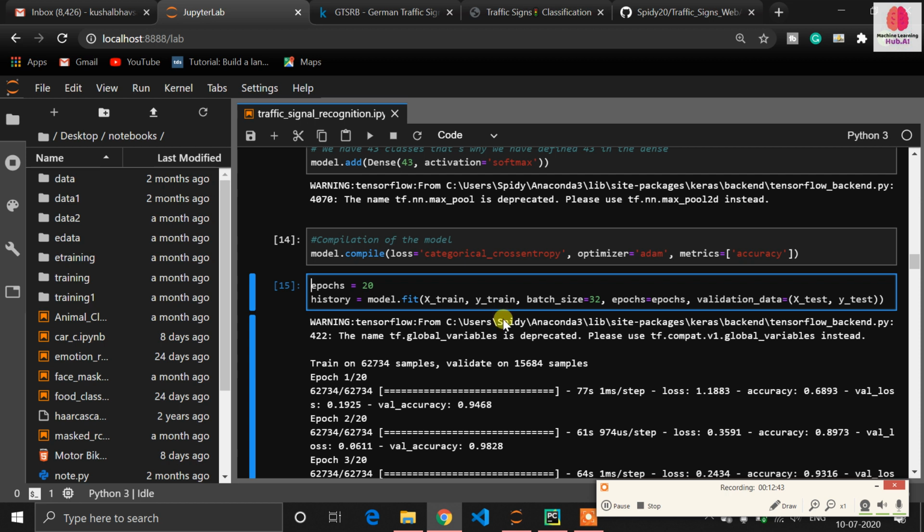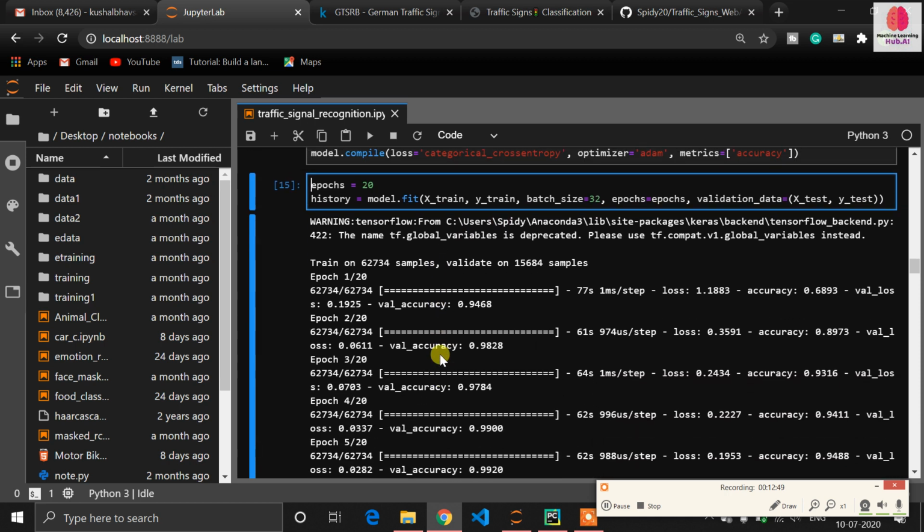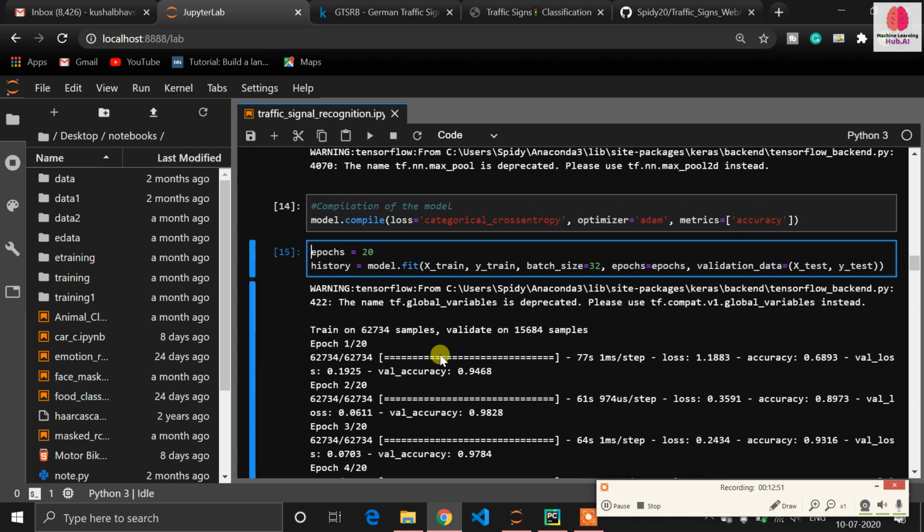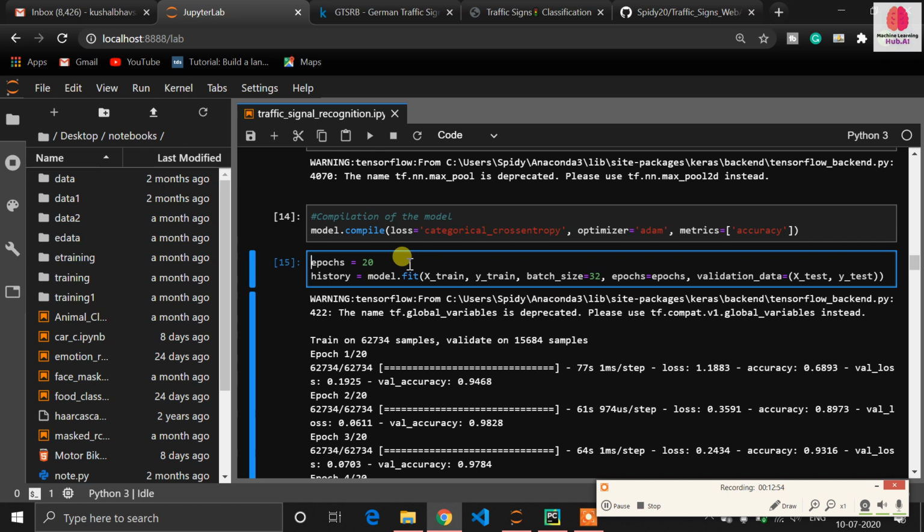Now it's time to fit the model, meaning training the model. I did this training on my NVIDIA GPU 920 MX. Currently I am using CUDA and NVIDIA TensorFlow GPU 1.14 version. So I will define epoch size equal to 20. If you want more accuracy, you can increase it to 30, 40, 50, whatever you want. But in 20 I got a good accuracy of 94%.